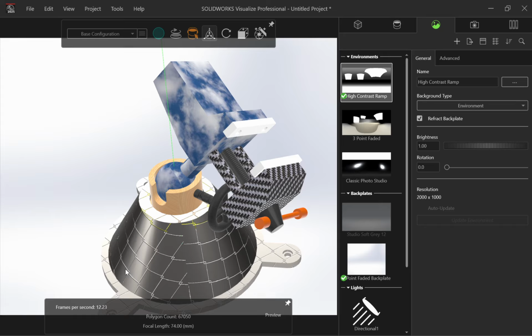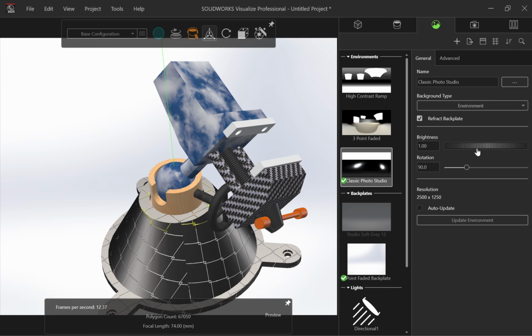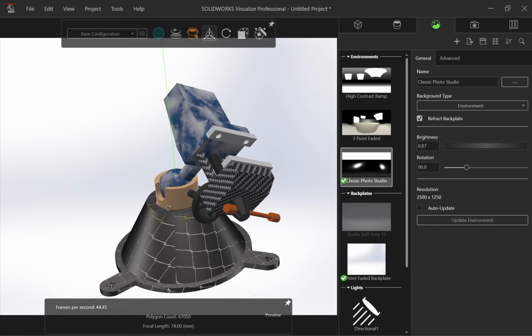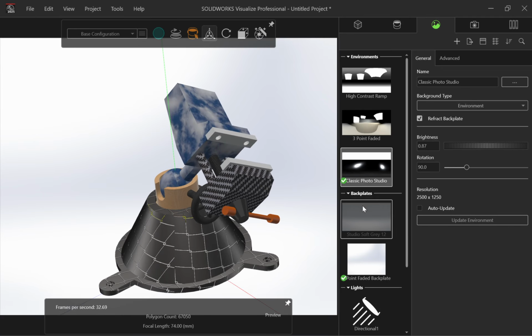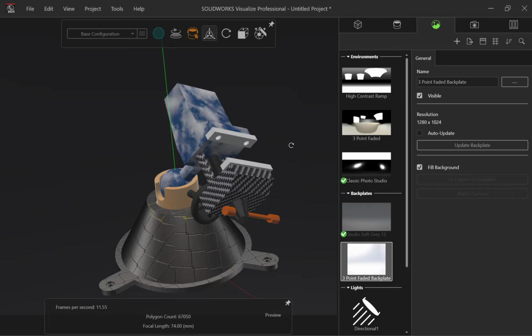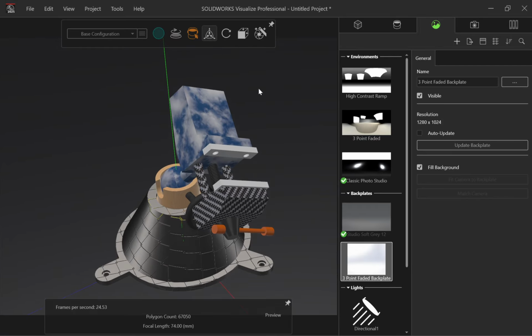If I go back to that, it's really bright and washed out. Could easily mess with the brightness here again, and just tone it down a little bit, and play with that till I get it to where it looks the way I want it. The back plate, if I double click that one, and then it goes to green check, that's what's actually your back plate, or you can think of it like the background image here.